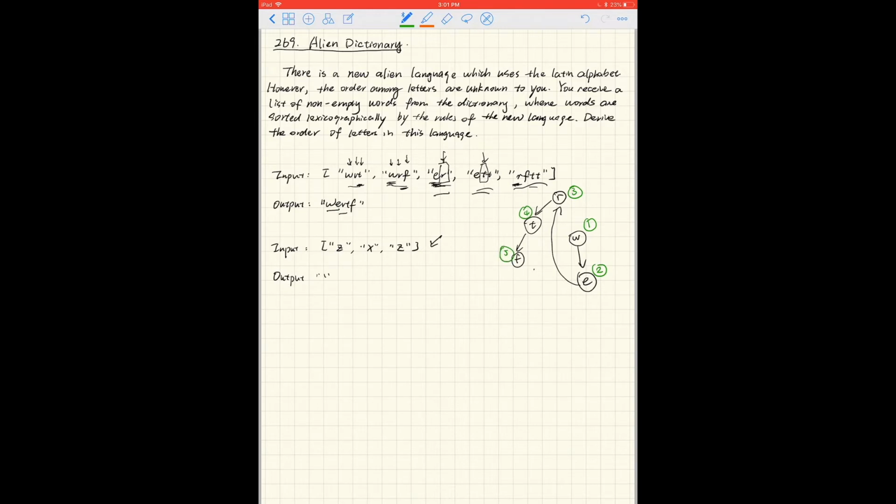By the way, topological ordering just means that if there is an edge from node A to node B, then in the ordering, node A has to be before node B. So this one will be WERTF. In summary, first, we build a graph based on the information we are given. Second, we run a DFS algorithm to see whether there's a cycle or not. If there is a cycle, we return the empty string. If not, we output the correct ordering.